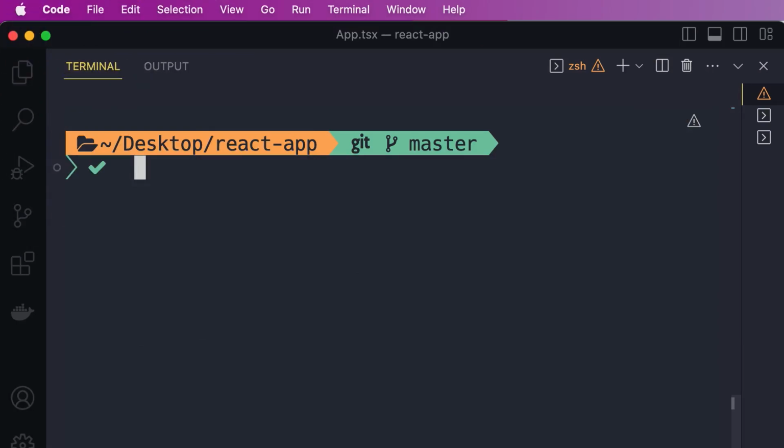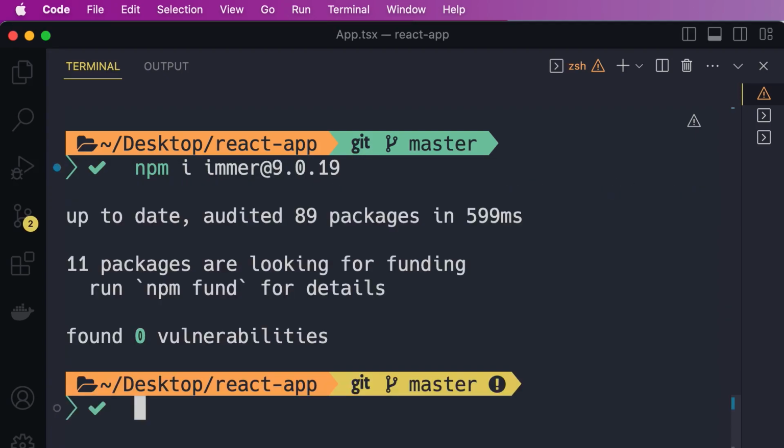So as you have seen, updating arrays and objects without mutation can get a little bit complicated and repetitive. So in this lesson, I'm going to show you how we can use the Immer library to simplify our update logic. So here in the terminal, first we install Immer. The version I'm using is 9.0.19.